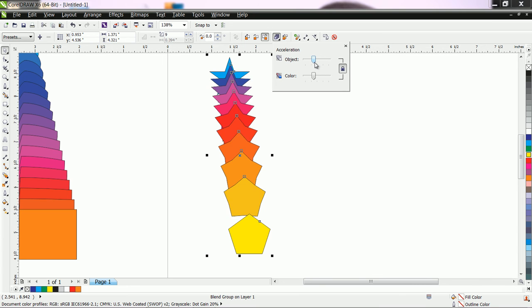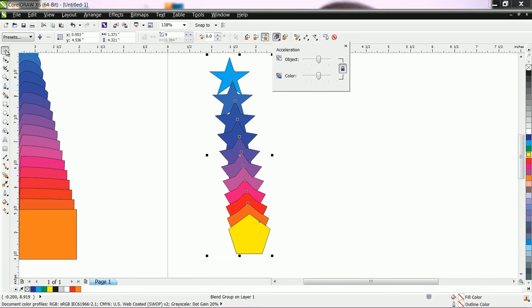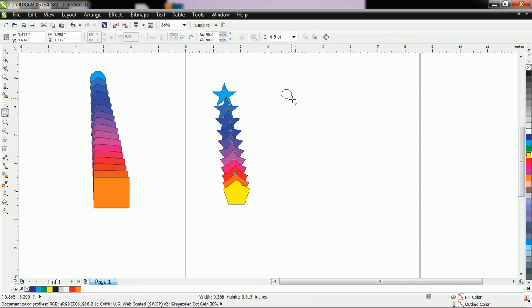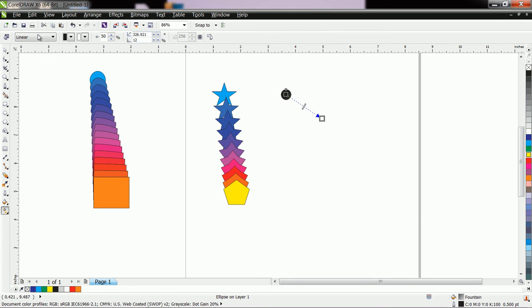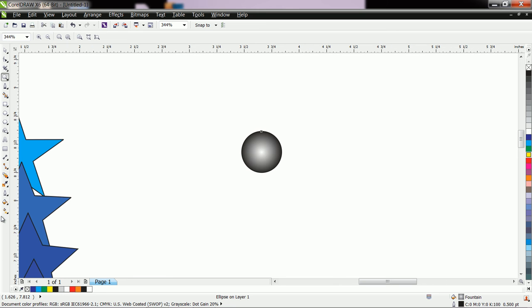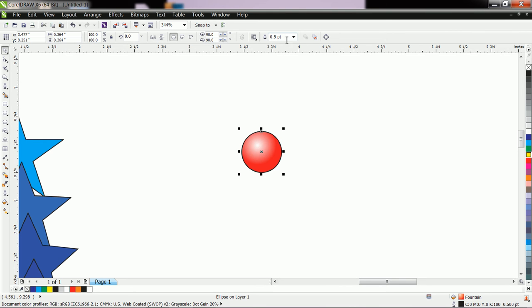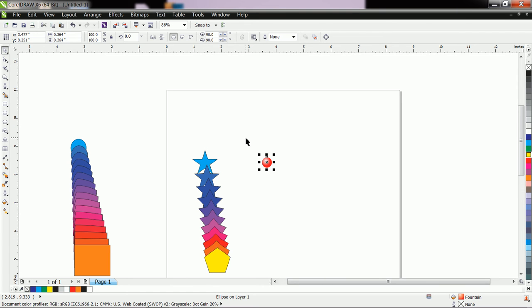Okay, then let us create something with the help of this blend object. Now suppose I just draw a simple ball. Let us give some property. I use, suppose, radial shade. Zoom this object. Use or click on blend. Click on any color. Just remove the outline. After that, let us copy paste this, and now blend this object.